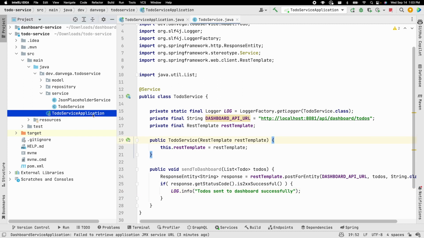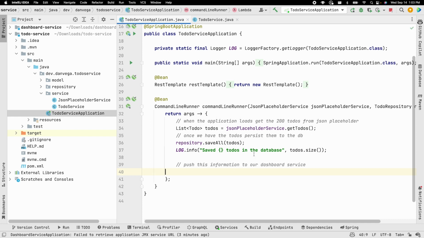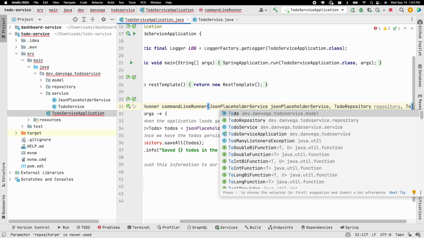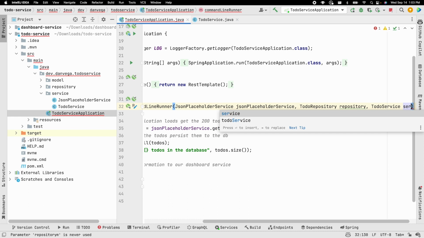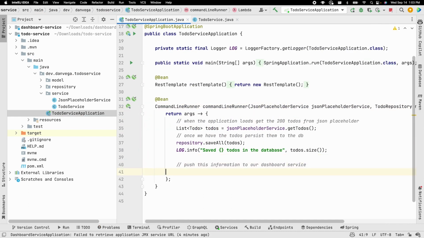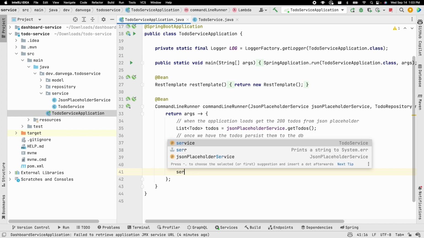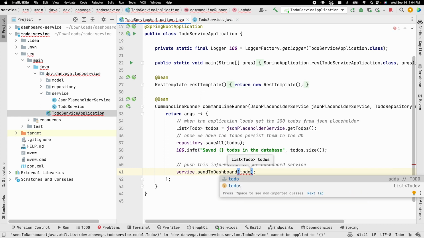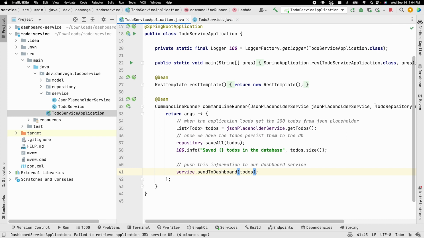Now, if we go back to the main to-do application, how do we do that? We need to get that service in here. So to-do service. And again, I would probably refactor this. Looking at this, I would probably create a separate class for the command line runner and just have it implement the command line runner there. But this works fine for this example. So now I have this service, and I want to go ahead and send to dashboard. And I already have my list of to-dos here, so I'll pass that in as an argument.